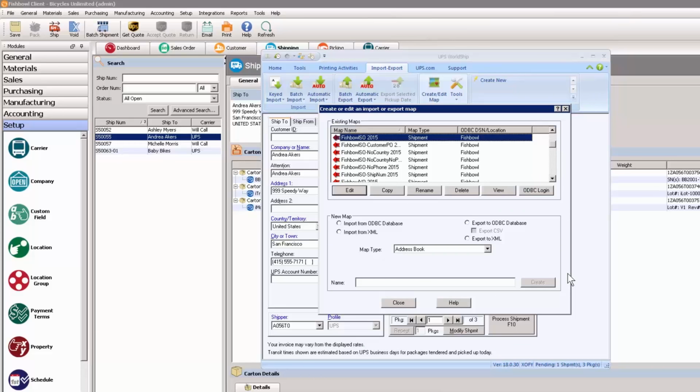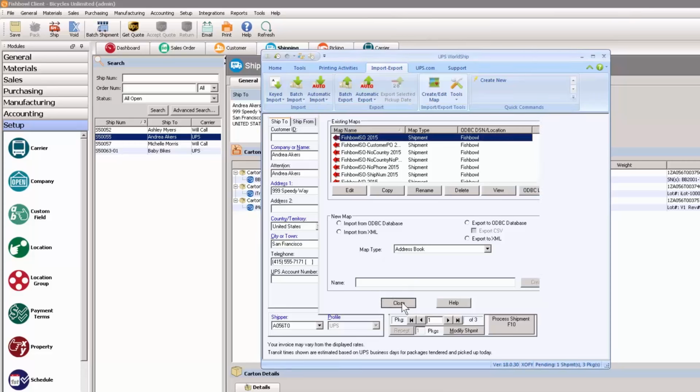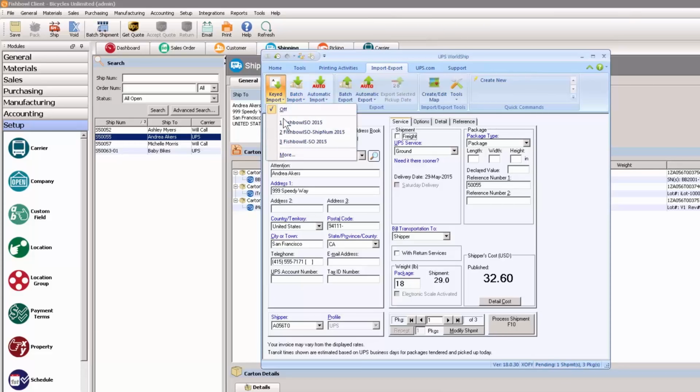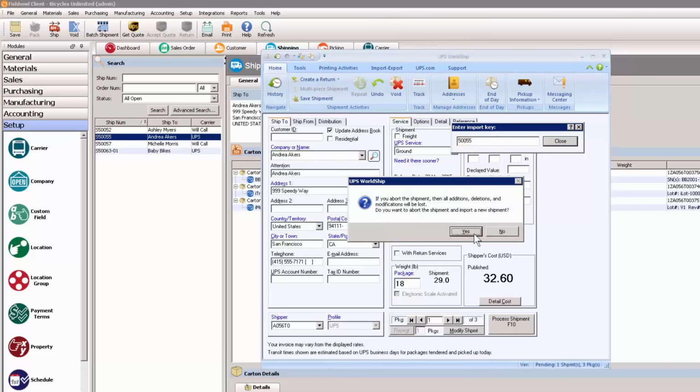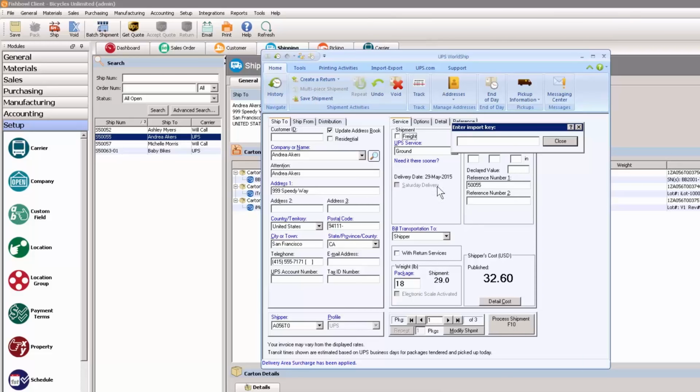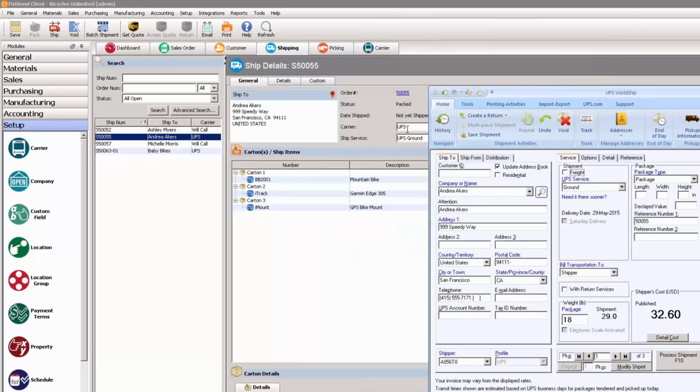Alright, now we can go and import the order with that file. Keyed import, Fishbowl SO 2015, 50055, and there we go. UPS service ground, UPS ground.